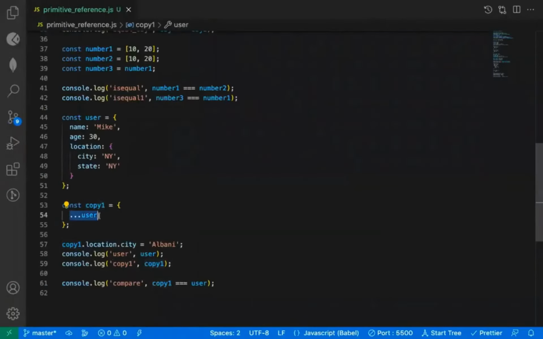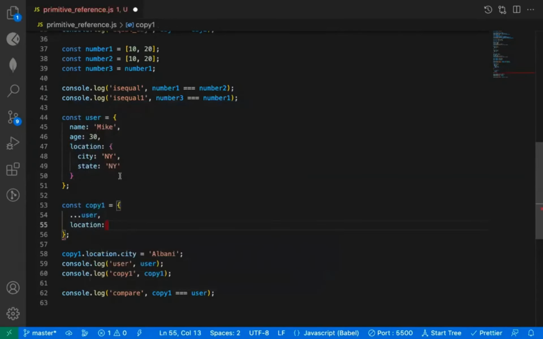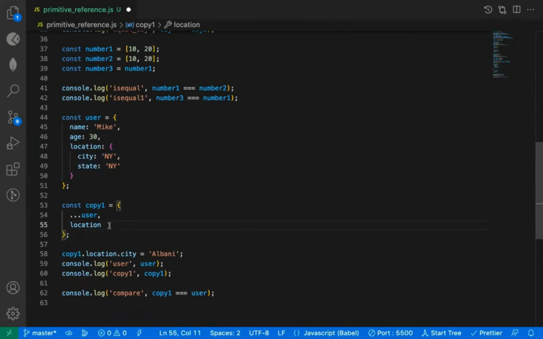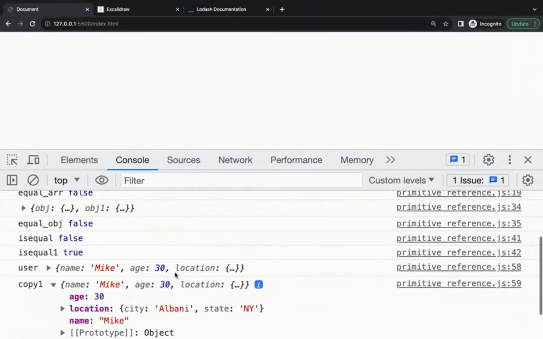So whenever you are using spread operator, it only does shallow copy, which means only the first level properties are copied. So this is the first level, and this contains an object. So if you have an object or array, their memory address will be copied. So location of this copy1 will still refer to the original location. It will not be a new location. When I create a new object, it's a different object. But when you are using spread operator, it does not create a different object. It will just copy the reference. So copy1 location still refers to the original user location. That's why you see both of these are changed.